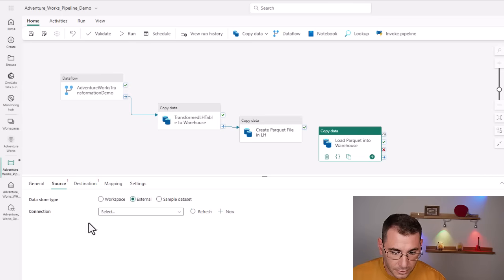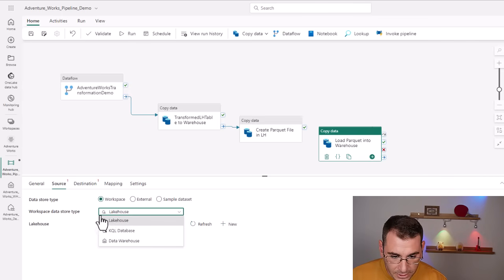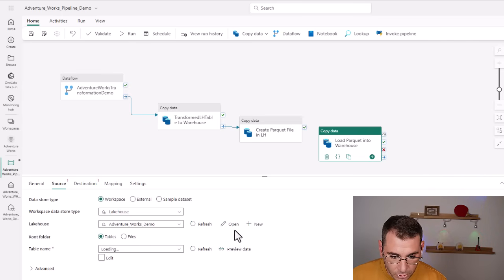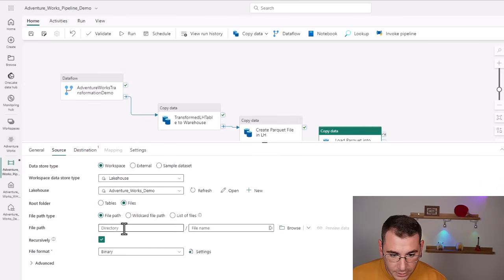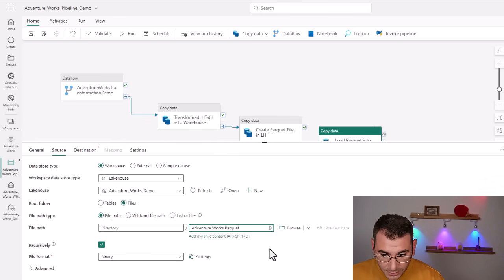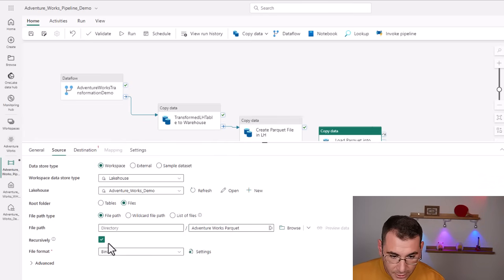Okay, and the source again is the workspace lakehouse, and this time it's going to be a file. So I'm going to click file. The file isn't there yet, but I'm going to put the file name because it is going to be there. So I can already define the file name, because if I trigger this after the previous stage is completed, the file will be there and it will be able to work, right?